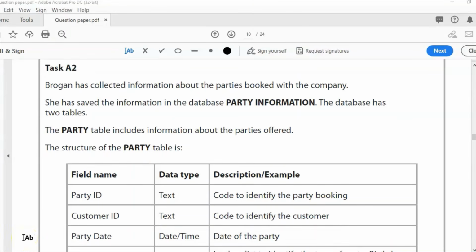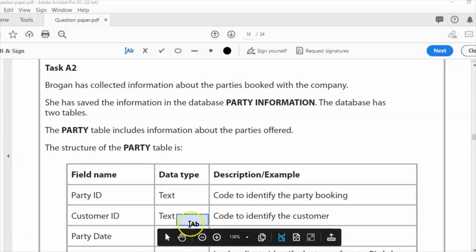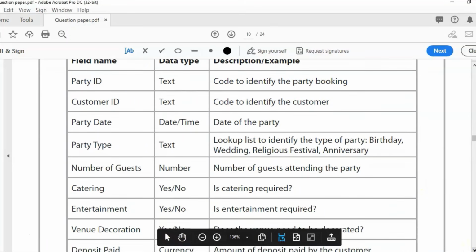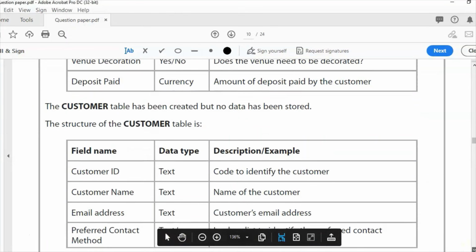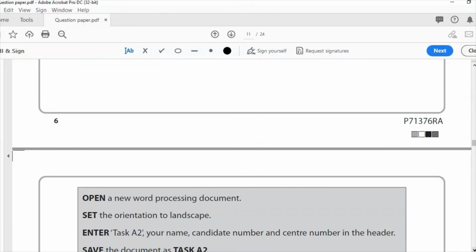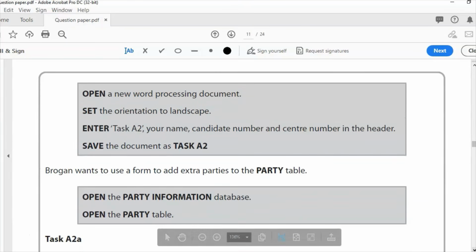Task A2. Brogan has collected information about the parties booked with the company. She saved the information in the database party information. The database has 2 tables. So here's information about the database and the 2 tables. And if we go and open up the database, we can actually see that in practice.